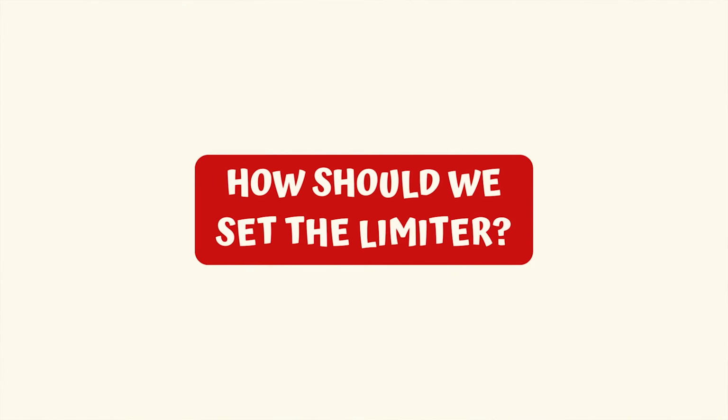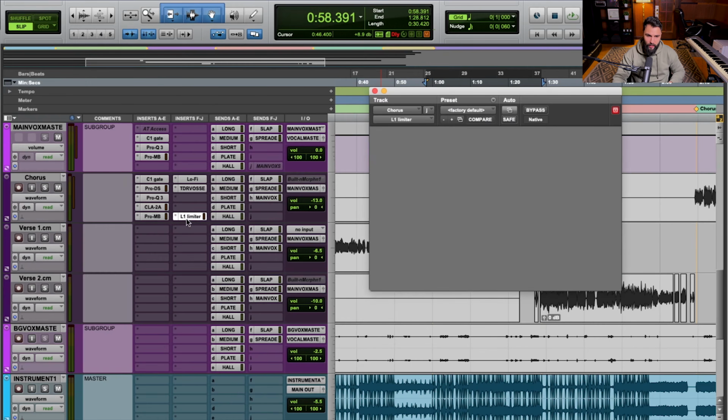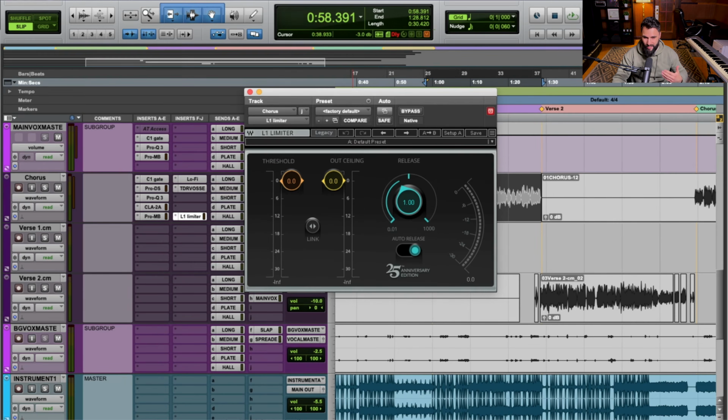So now let's get to the meat and potatoes of this video and answer the question you've been wondering. How exactly should we set up this limiter? I've got my limiter put into the last slot on my vocal chain here. This is the Waves L1 limiter, which is my go-to for individual vocal tracks, but feel free to use what you have as most limiters will have the same parameters that we're about to explore together.